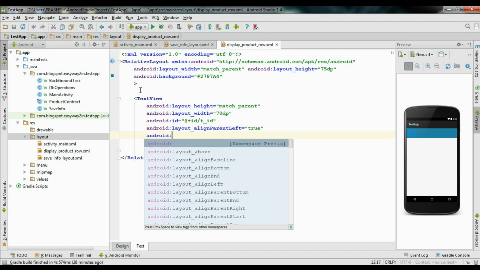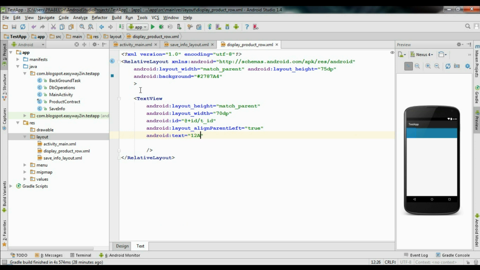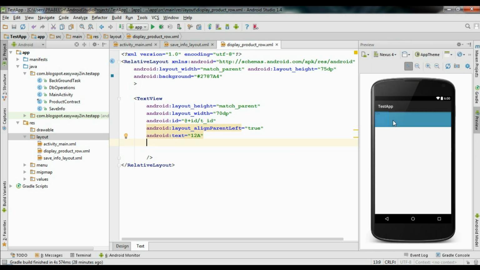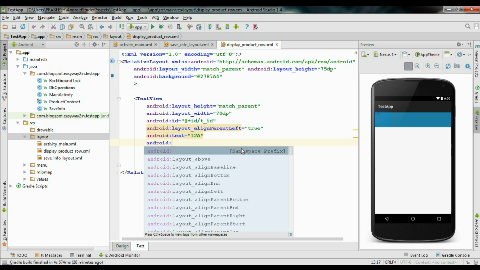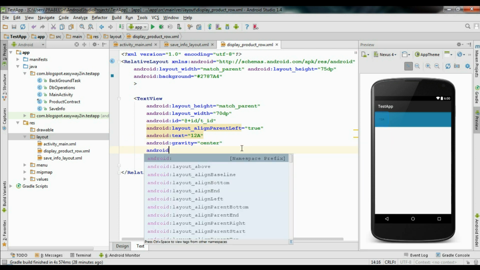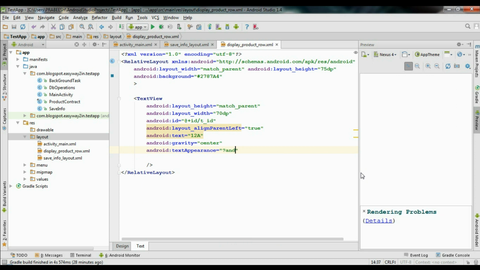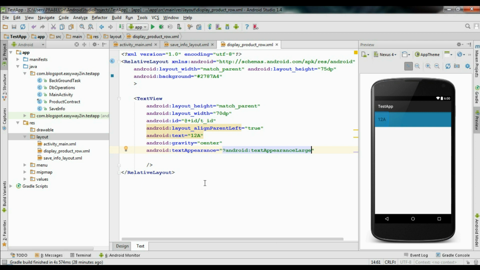Put some text for the text view. It represents an ID, so put some demo ID. Now we have to align the text at the center, so use the gravity attribute and specify that one as center. Now we have to make the text a large one, so text appearance, Android text appearance large. Okay.